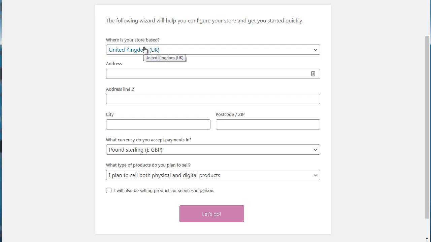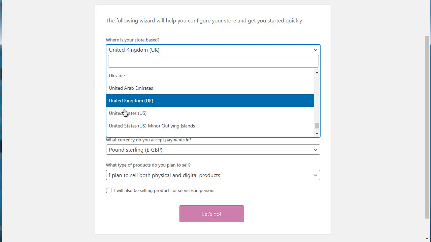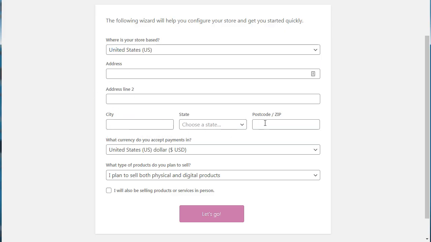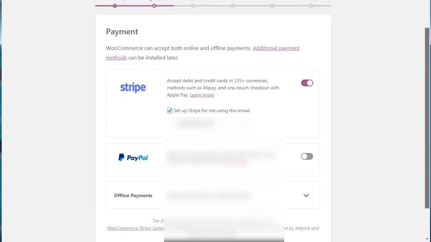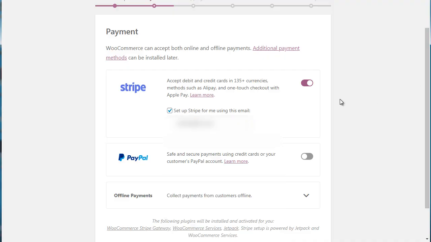So, you fill in your location, your country, your address, your city, your state, your zip code, what currency you want the payments to be in, what types of products you plan to sell, and more. So I'm just going to go ahead and fill this out. And next is the payment processors. So basically, how are you going to take payments? By default, we have Stripe and we have PayPal. Stripe is free, and it's a way that you can take credit card payments. So as you can see, accept debit, credit cards, and so forth.